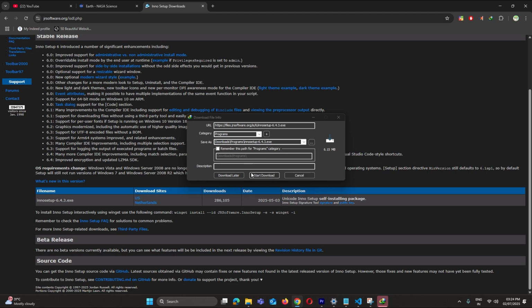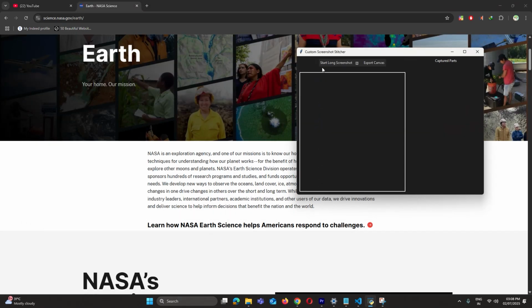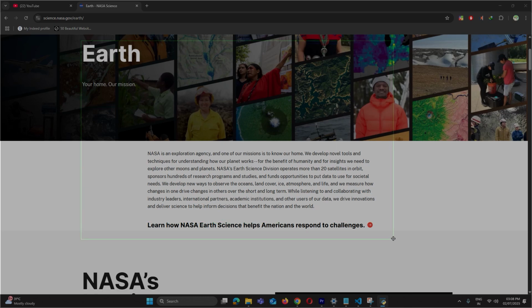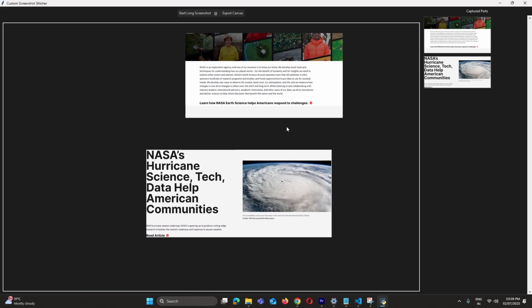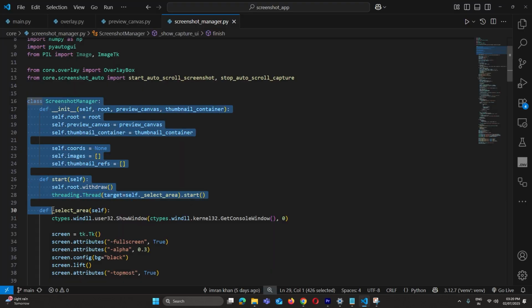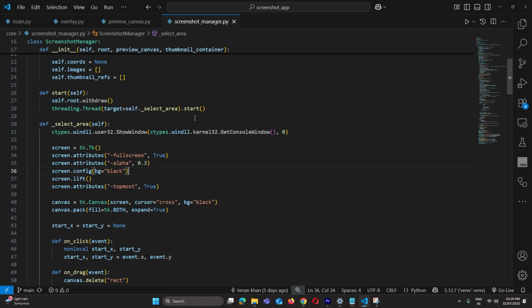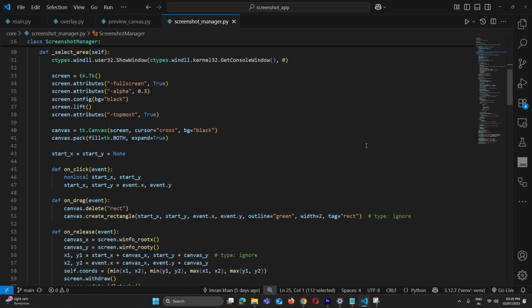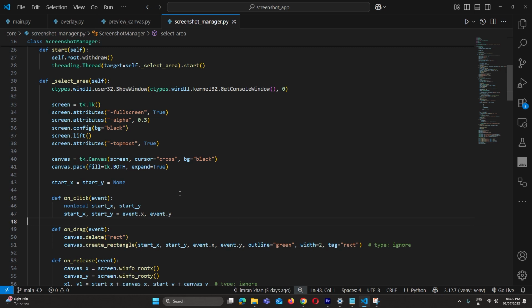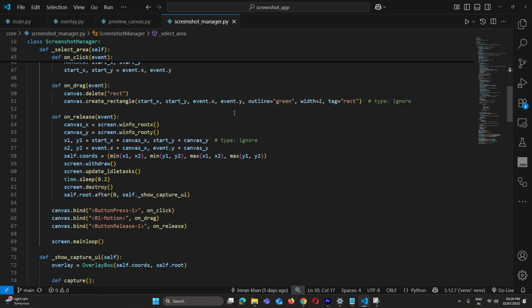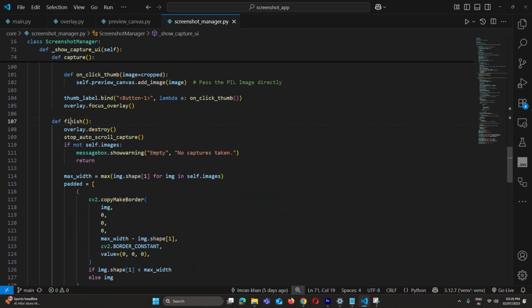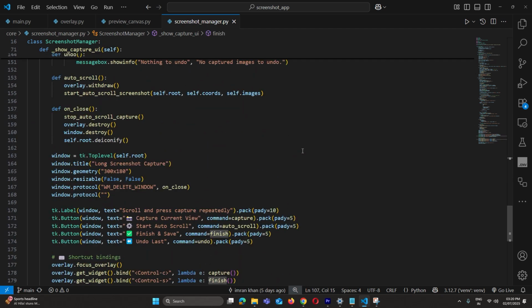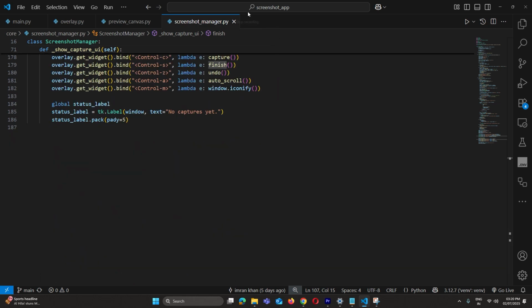So let's get started. As you can see, the UI has changed quite a bit. I have updated the start UI function and refactored the project to use multiple classes for better organization. For example, the screenshot manager class now contains all the logic related to the capture UI, like what should happen when a button is clicked or when a screenshot is taken. If you have watched the previous video, you will recognize that screenshotmanager.py was originally just a file with functions. I have now wrapped it into a class to make it easier to manage.